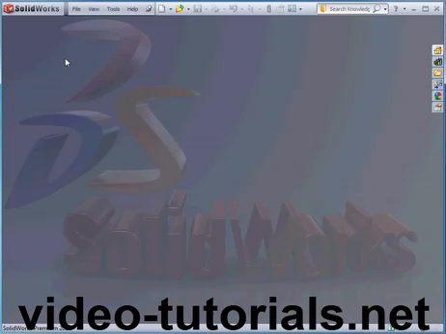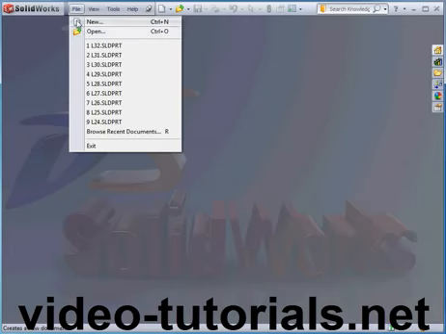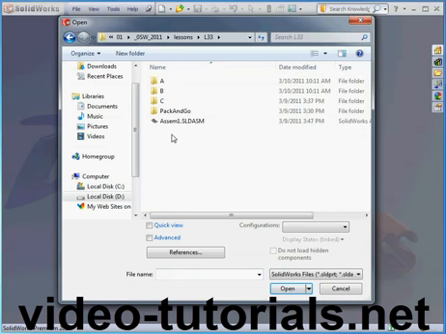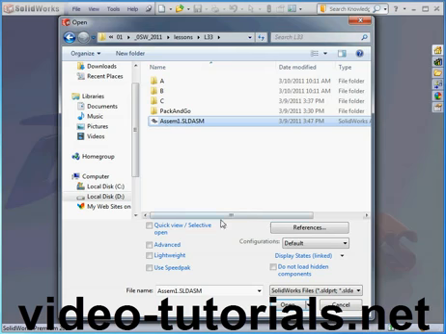Welcome to our tutorial about Pack and Go in Solidworks 2011. There are some extra functionalities for the Pack and Go tool now. Let's begin by opening our assembly. Navigate to the folder for Lesson 33. Let's select the assembly. A References button appears below.